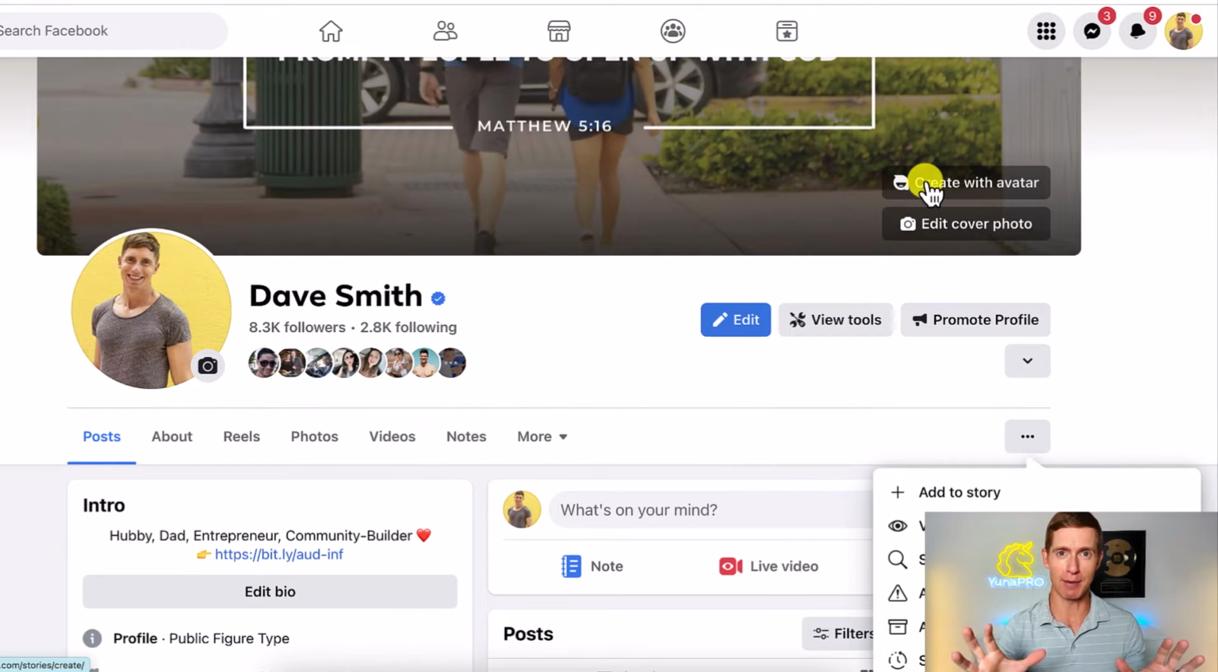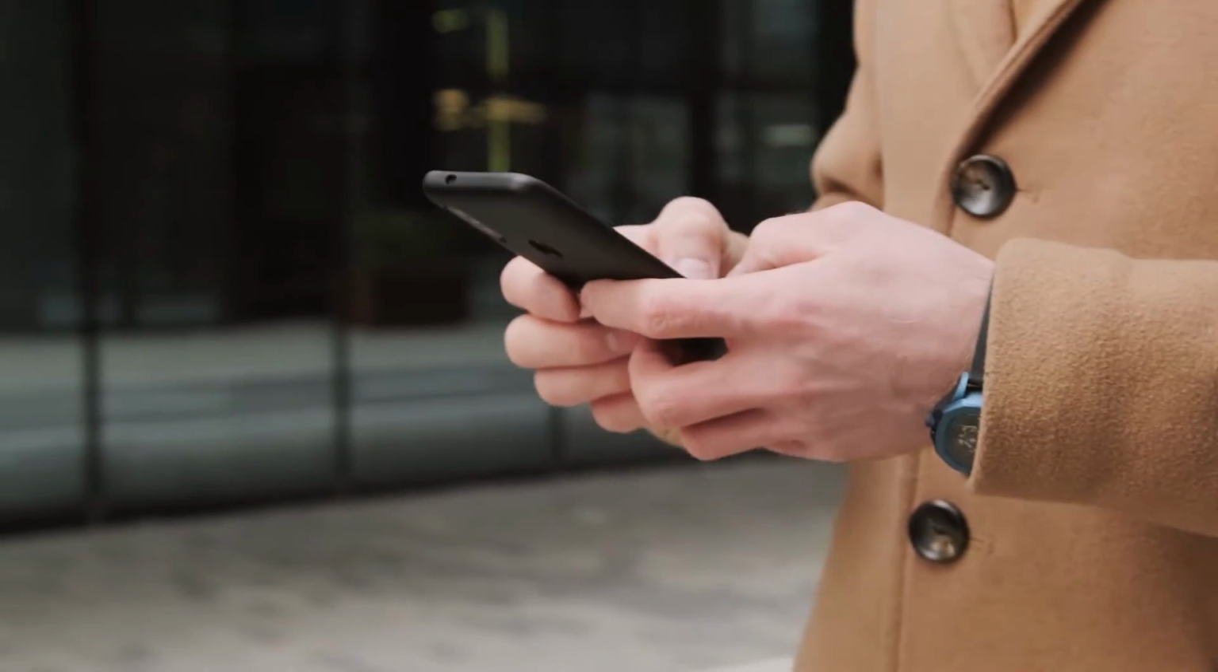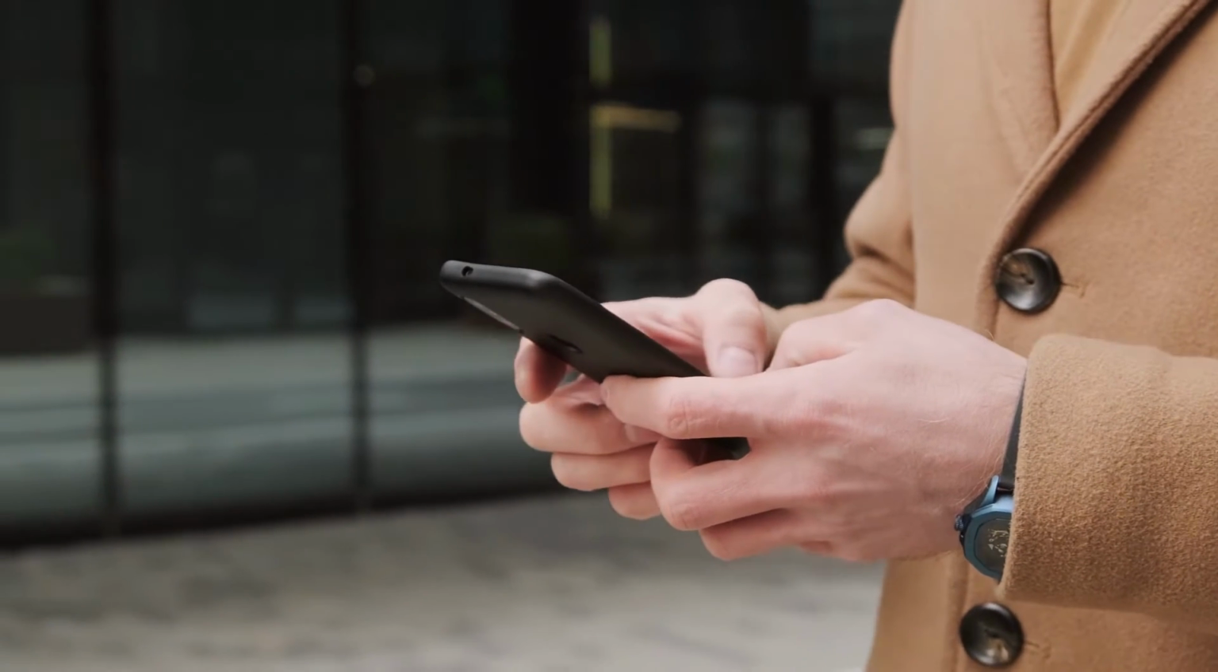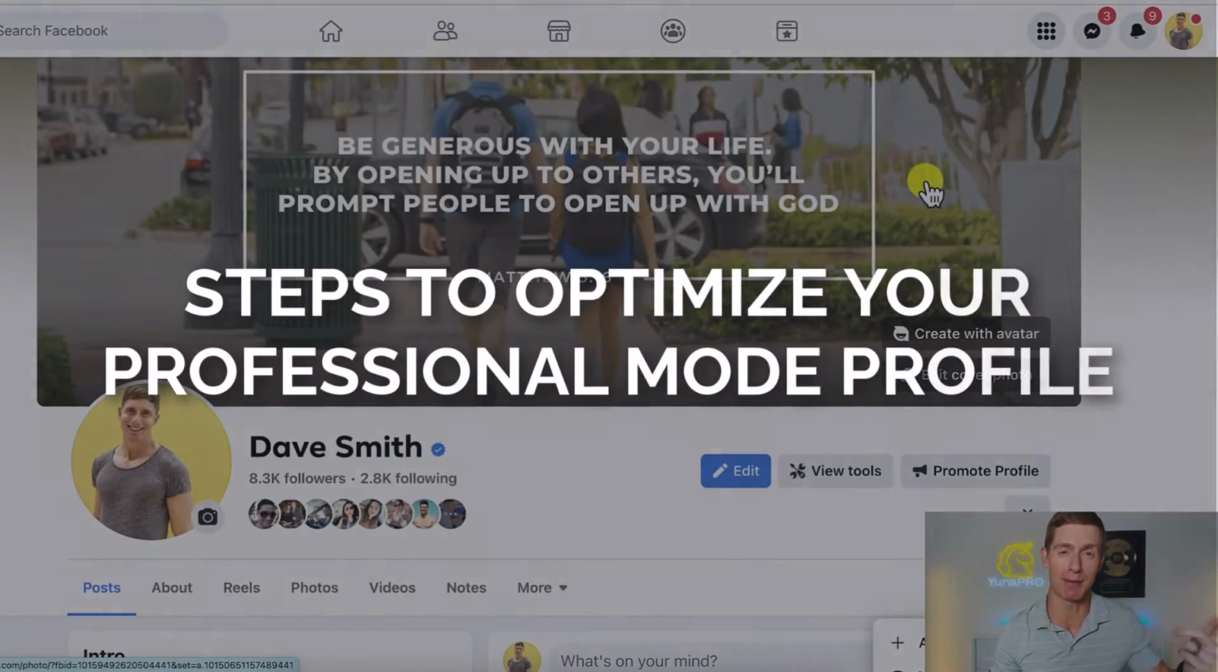Now you really want to optimize your profile knowing that no longer is your profile just used to share updates about your personal life with your friends and family. Now you have people following you specifically to learn about your business. And so you want to do just that. You want to tell people about how you can help them, about what it is that you have to offer. So here are the steps that you're going to need to follow to optimize your profile.